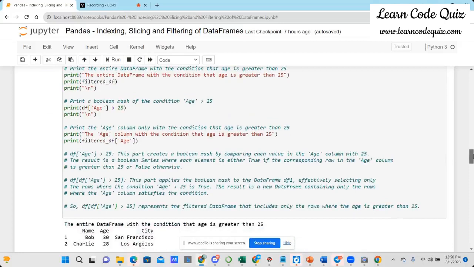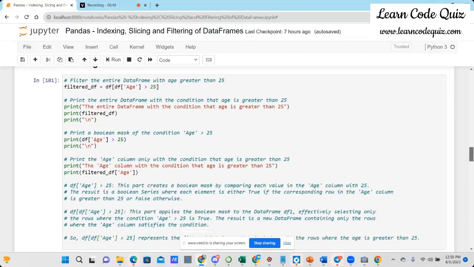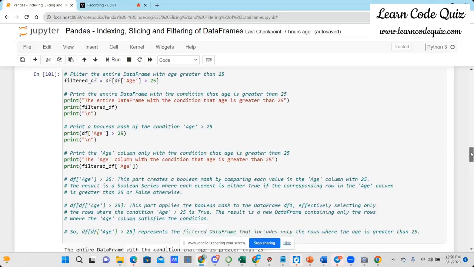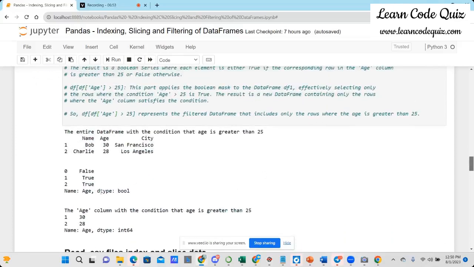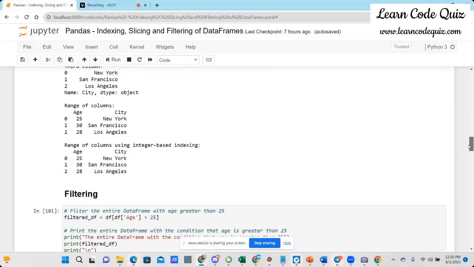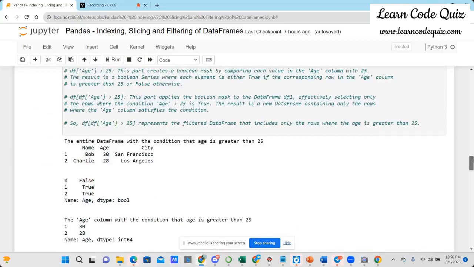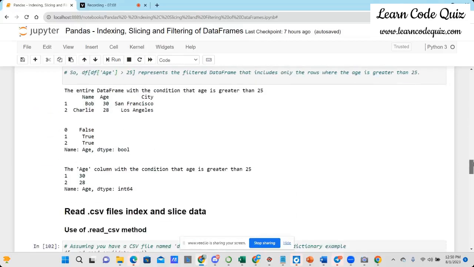So for example, if you want to just print this one, df age greater than 25, then what do you get? You get false, true, true, right? Because you have age 25, 30, 28. So greater than 25 means 30 and 28 will be true. 25 will be false, right? So that's why you get false, true, true.